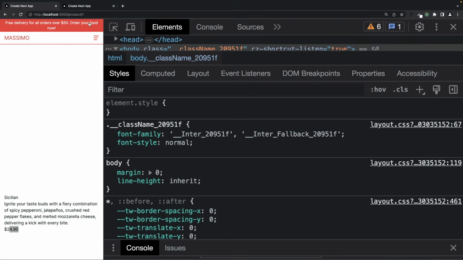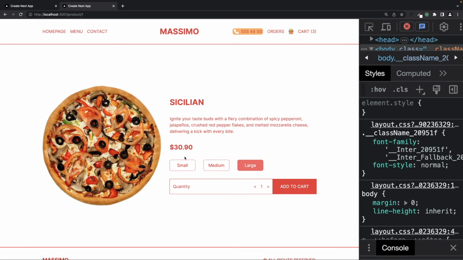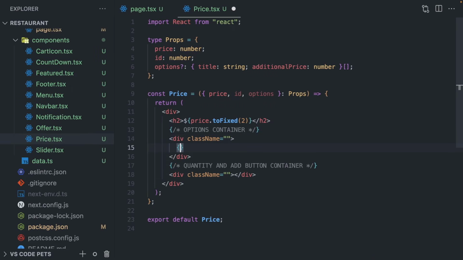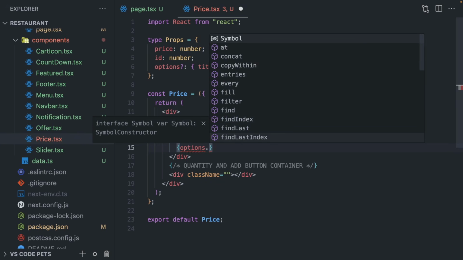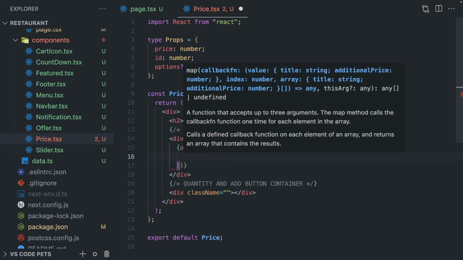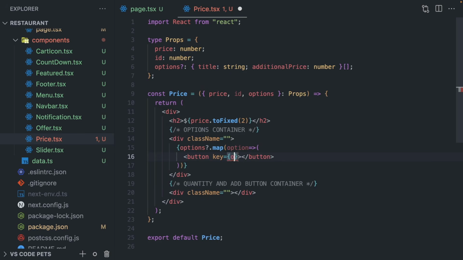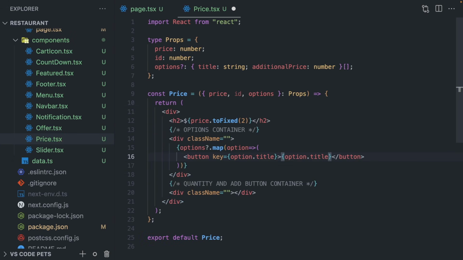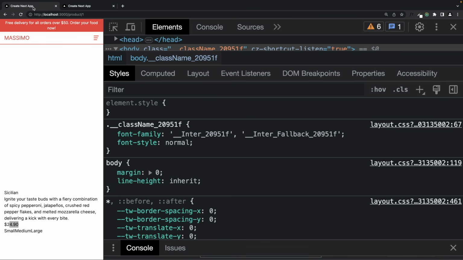Okay, let's see what we have. As you can see, we are going to take all these options, and for each option, we are going to create a button. Let's do that. I'll say options.map for each option. Create here a button, and the key will be option title. And let's write here option title also. Like that, small, medium, and large.